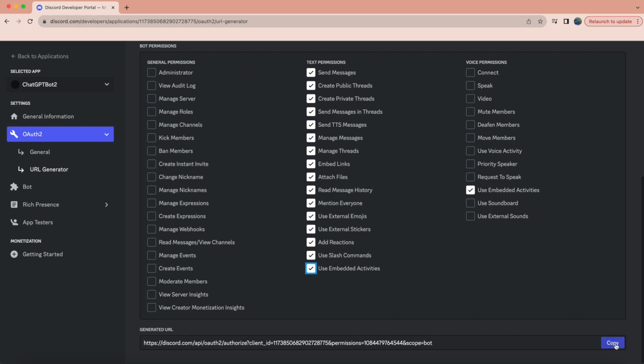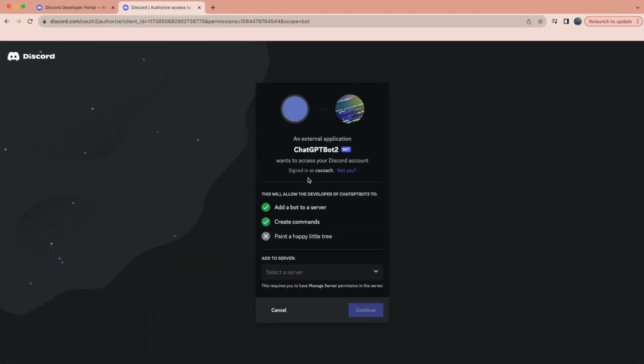And so what you can do is you can copy that and you can paste that here into your web browser, hit enter, and it'll bring you to this page where you need to be logged into Discord using your admin account of the Discord server. But basically, this is to send an invite to the bot with the permissions that have been defined in the URL. And you can add it to whatever server you want, and you click continue.